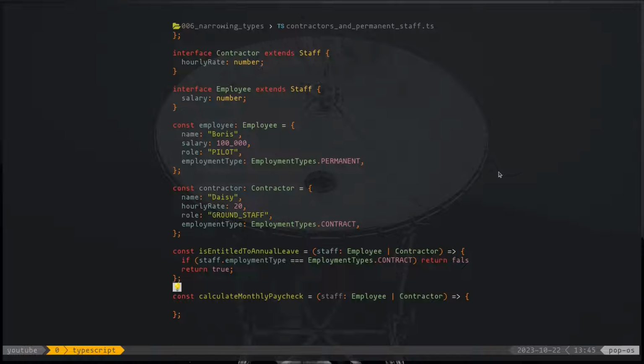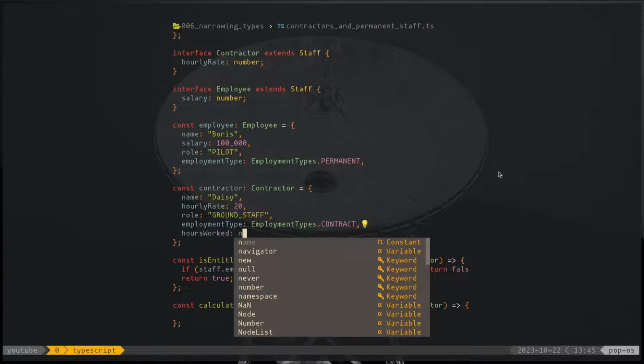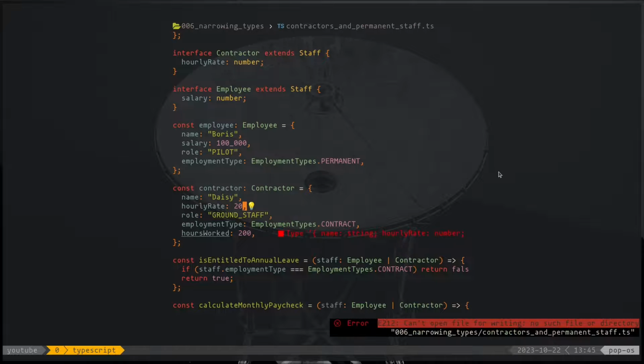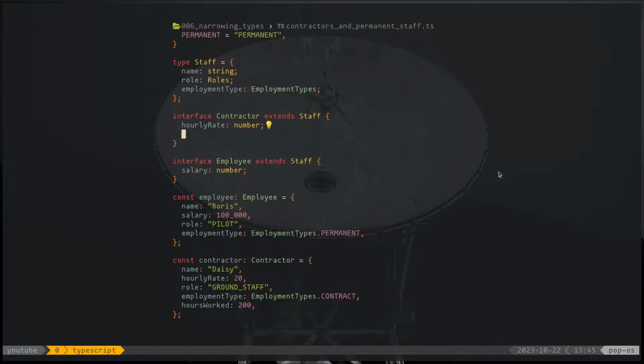So what we could do is we could say, all right, let's add in here an hoursWorked, and in this case, we're going to say that this contractor worked 200 hours for the month. And of course, we need to add that onto the contractor's declaration. So we can say hoursWorked.